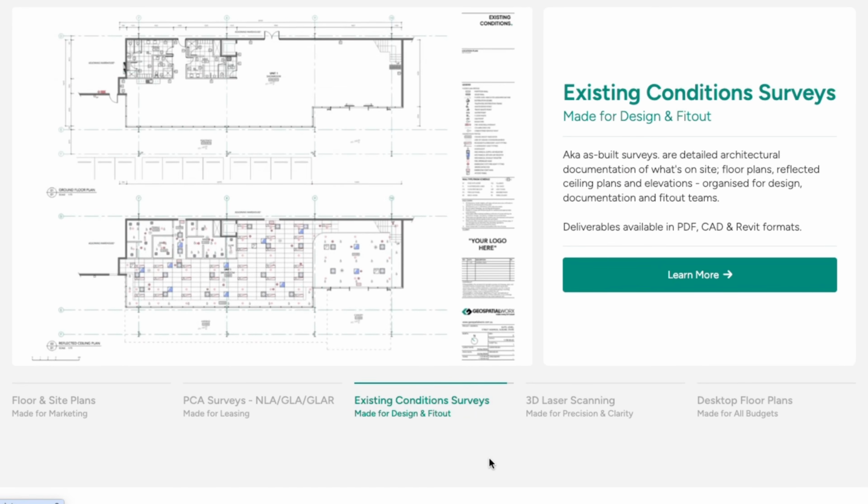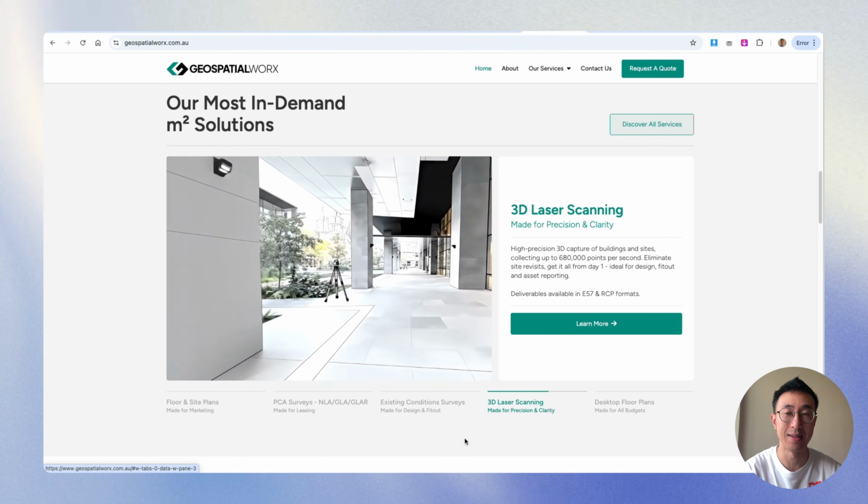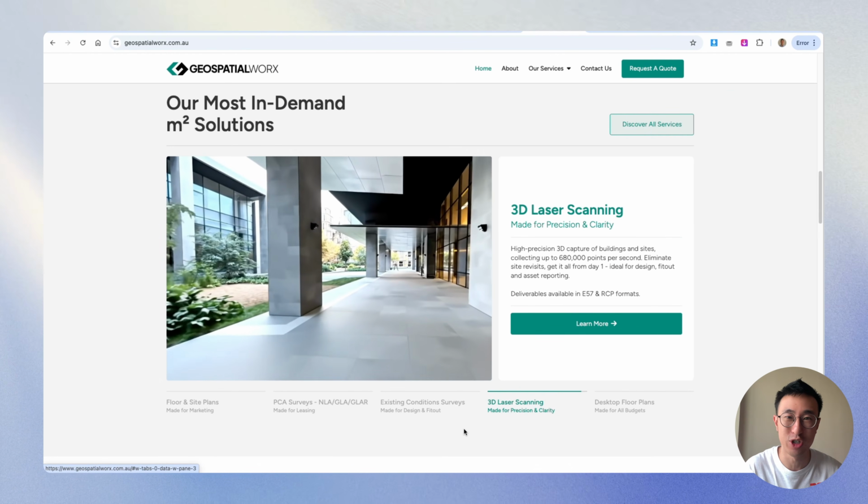You can see right here, it's about to expire. Boom. Next one is 3D laser scanning. How cool is that, guys? Let's quickly jump into Webflow and I'll show you how this is done.